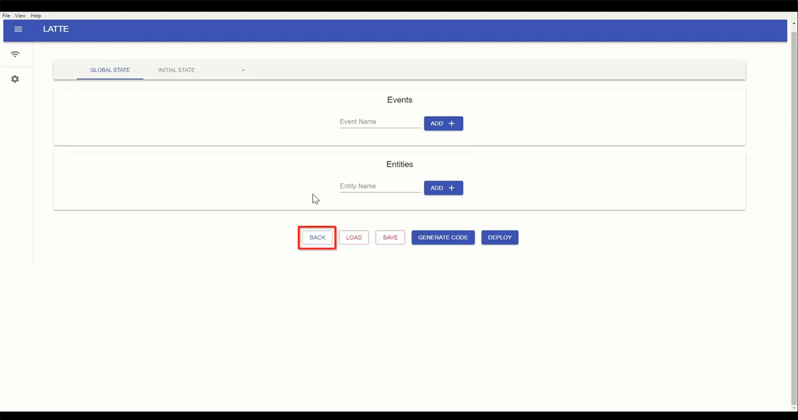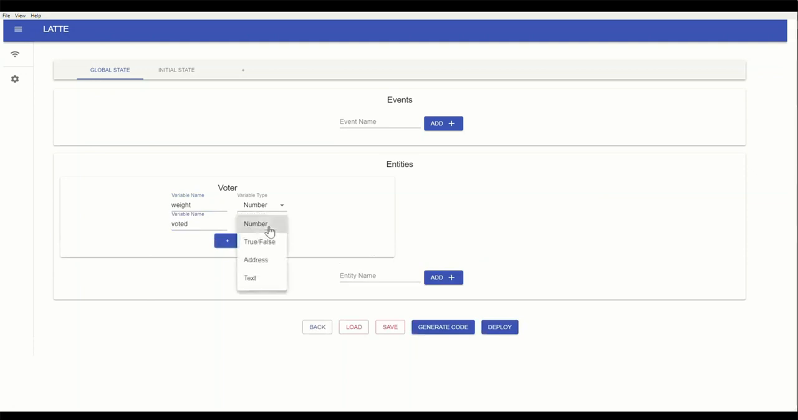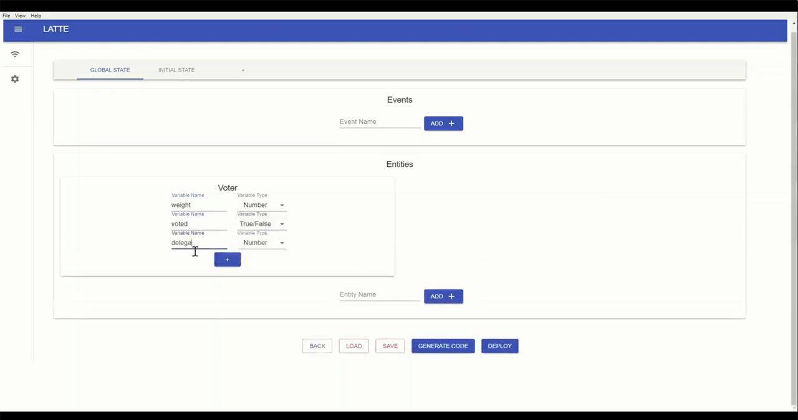The back button allows the user to go back to the connection page, while the load and save buttons allow the user to load an existing contract or to save the current contract. The generate code button generates and saves the Solidity smart contract. The user can deploy their contract onto the connected blockchain node using the deploy button. Now, we create a voter entity that shall be used later. This entity consists of four variables, namely weight, voted, delegate and vote.